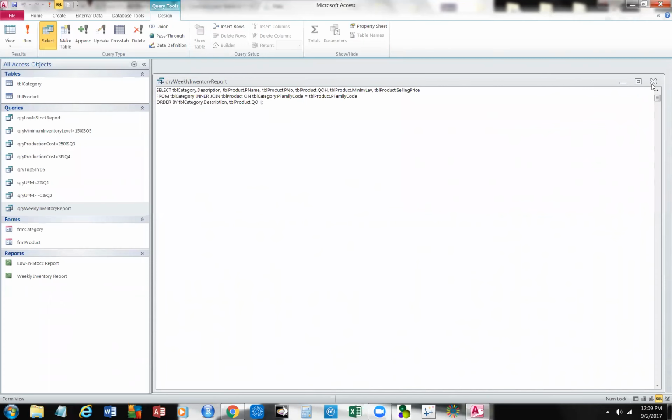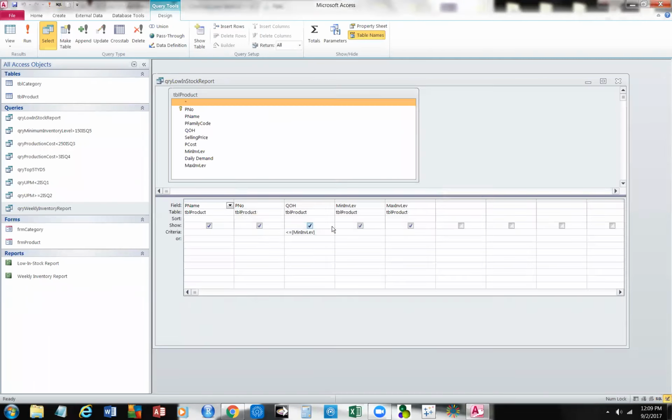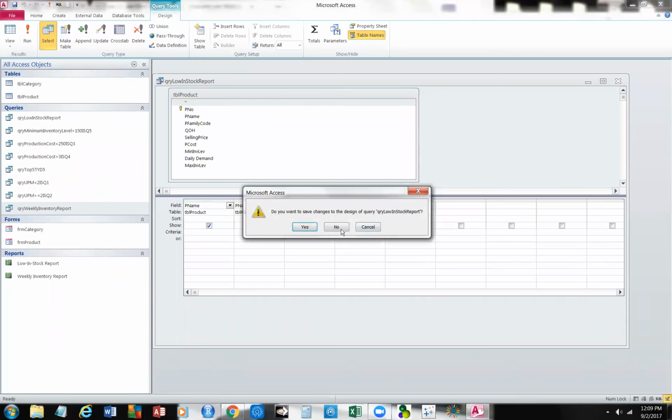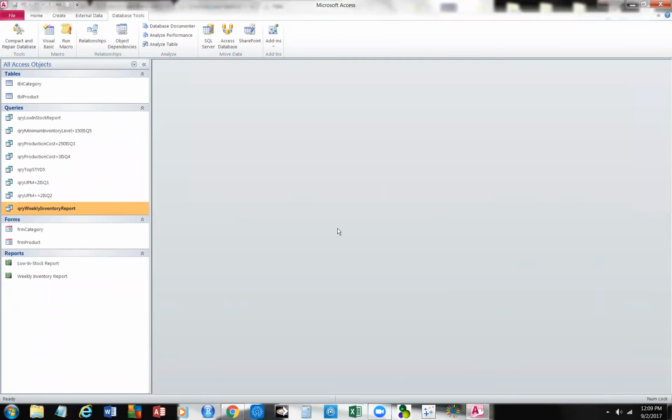I'm going to close this off now, and I'm going to save that. I'll close this other one, and I'll save that, okay? And we've looked at all of the queries. Let's go ahead and take a look at the forms, because there's some things about them we can look at. Now, let's go ahead and open it up.